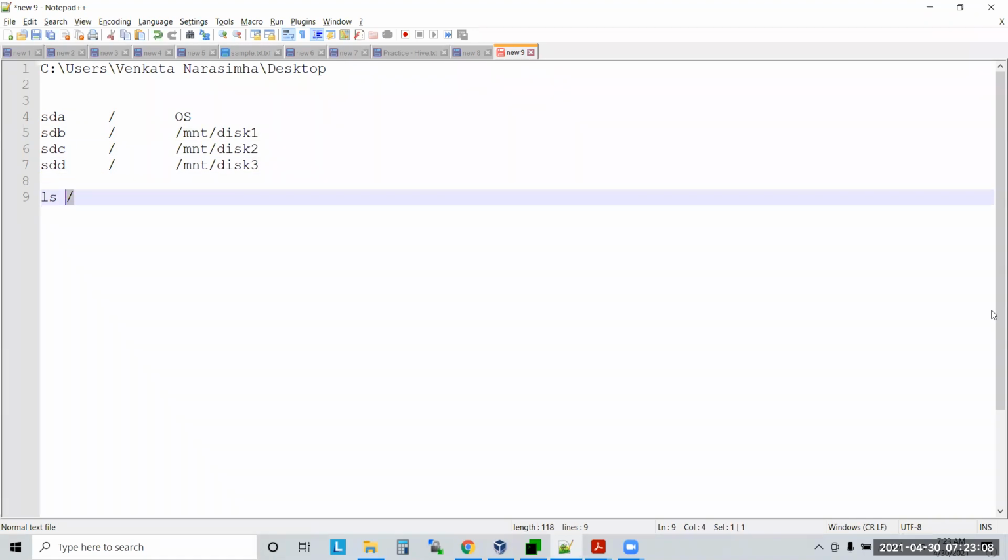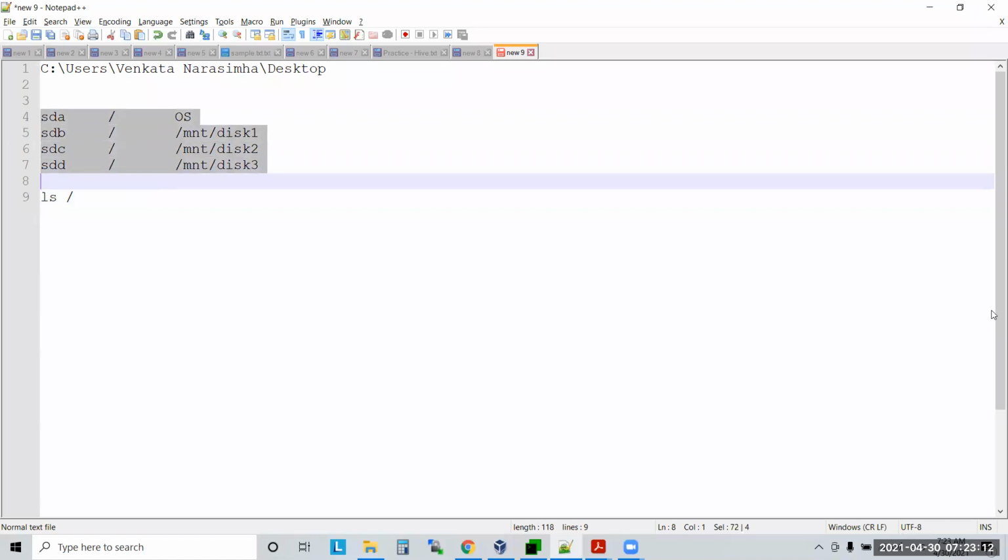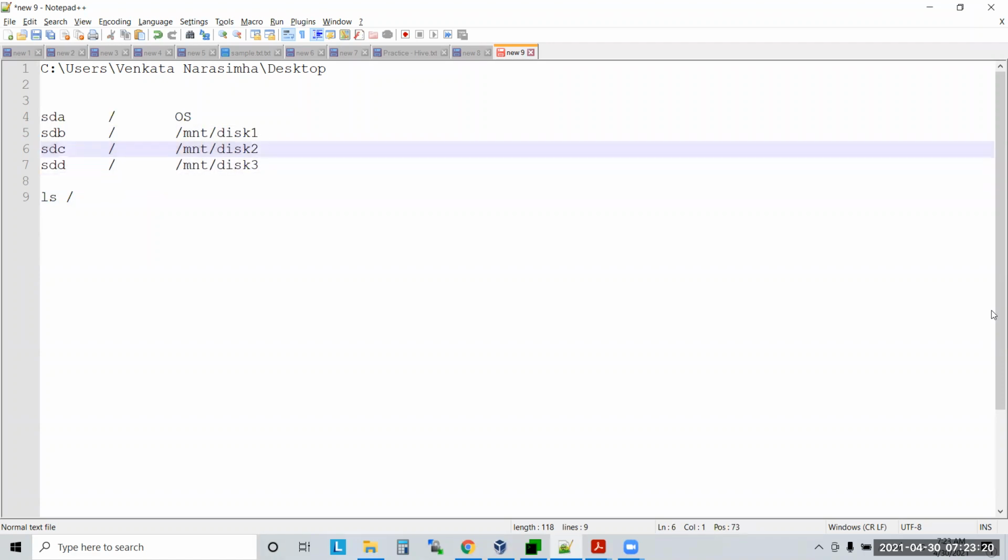Okay, so this is how we are differentiating each and every hard disk in my system, in my VM. Yes or no, guys? Yes. There are 4 hard disks. So how am I differentiating each hard disk? Like this, actually.